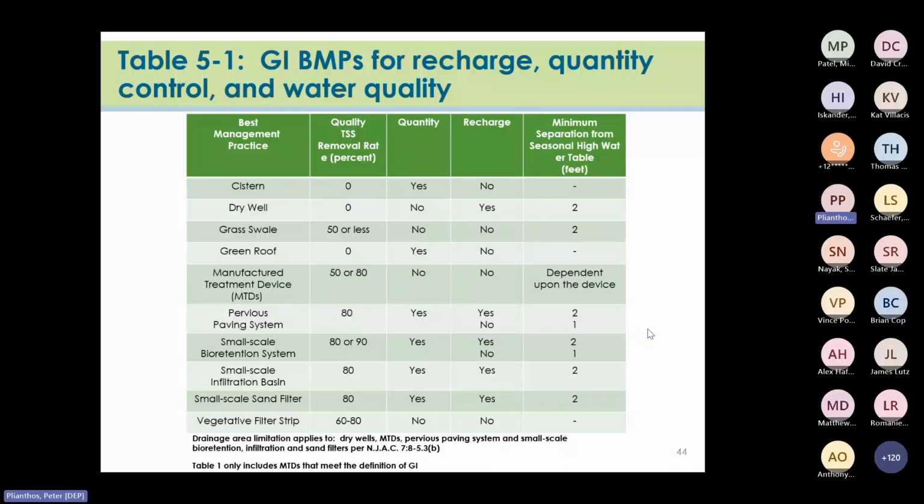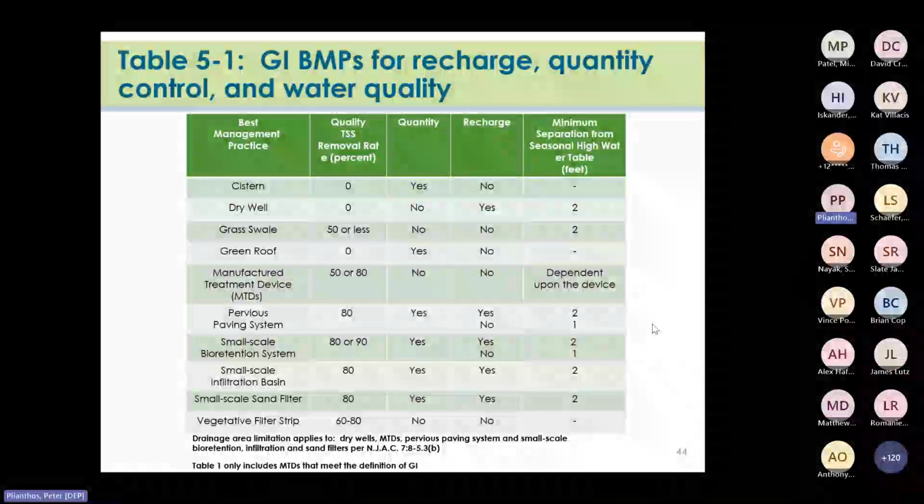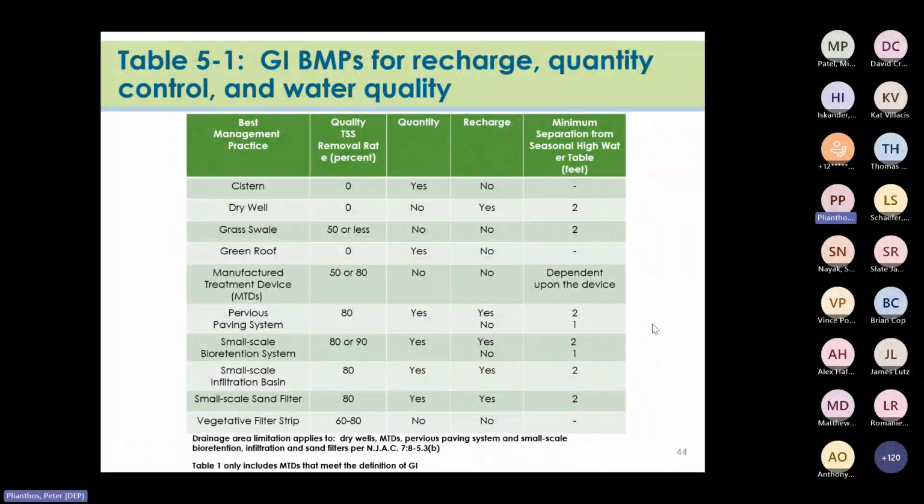The last column is the separation required from the seasonal high water table, assuming the soil testing procedures in Chapter 12 of the BMP manual have been followed correctly. Note that Chapter 12 was formerly Appendix E in the BMP manual.